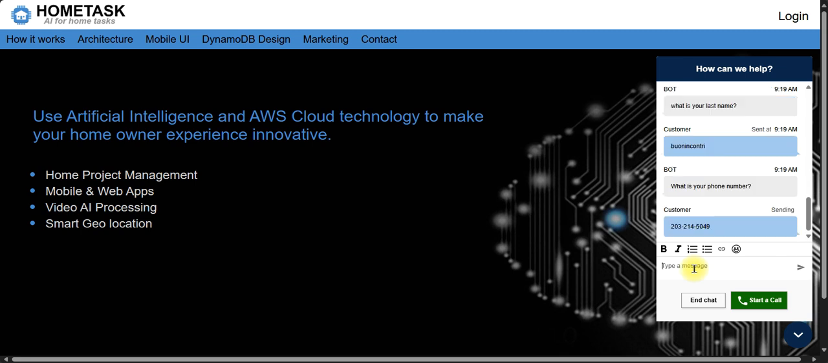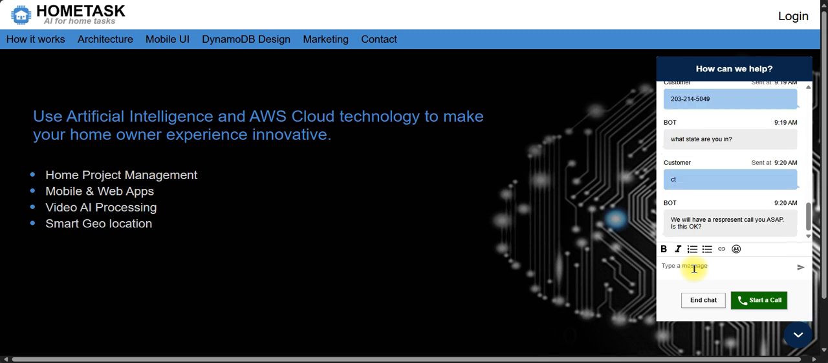But what typically happens after this is you're getting location, right? I should be getting the zip code. And I say Connecticut here. Okay, we'll have a representative call you as soon as possible. So I'm going to have a general contractor who specializes in floor tiles contact the client. We have his phone number, his name, but this is just very general. And of course, it's self-service.